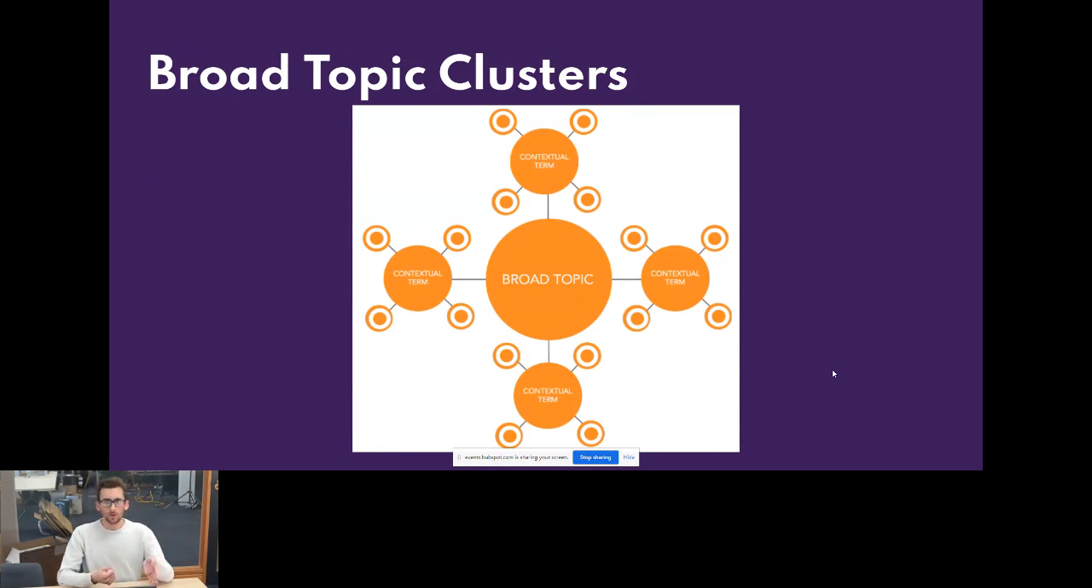So don't worry too much about this if you're only just starting with topic clusters. It's better to build clusters slowly and well rather than rushing to get as much content connected as quickly as possible. But they're a good thing to remember and to keep in mind over the long term.